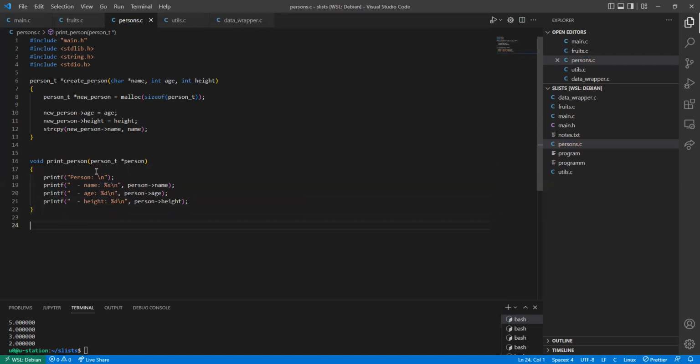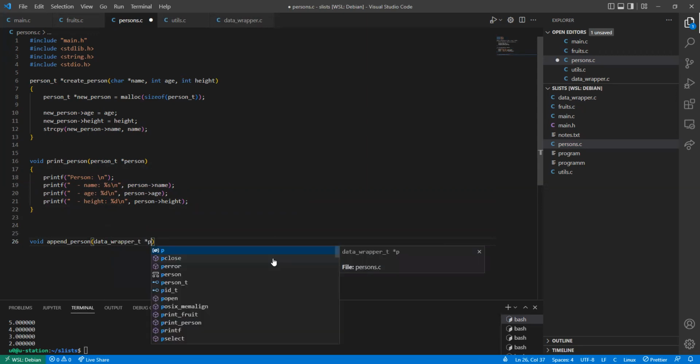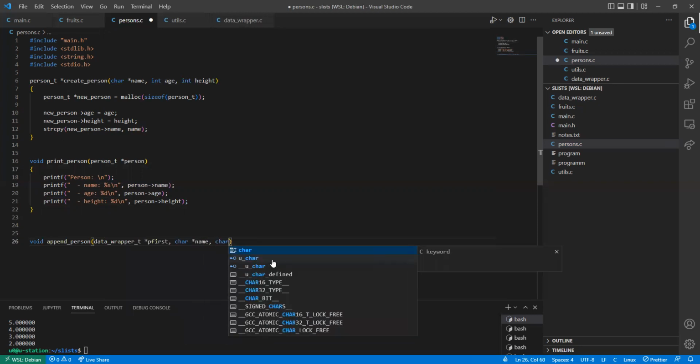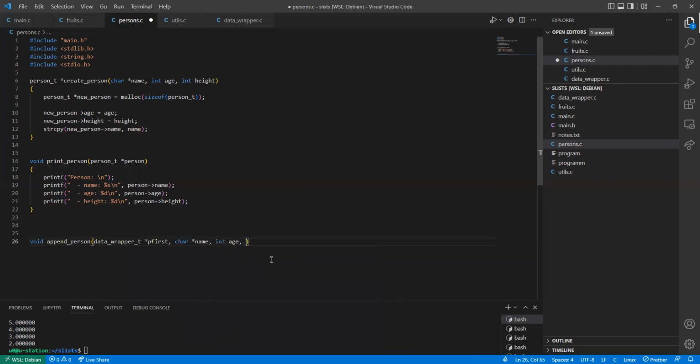What's the next step? The next step is to add a person to the list. So we're going to call the function called append person. For the append person, we need to pass in the first data wrapper. So we have data wrapper type P first. Then we pass in the name, the age, and the height of the person.